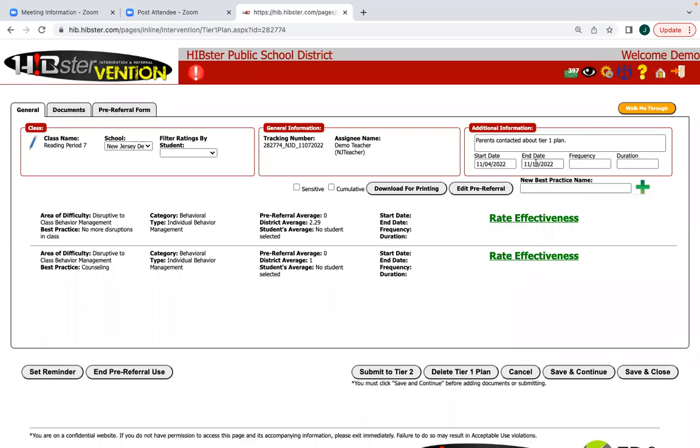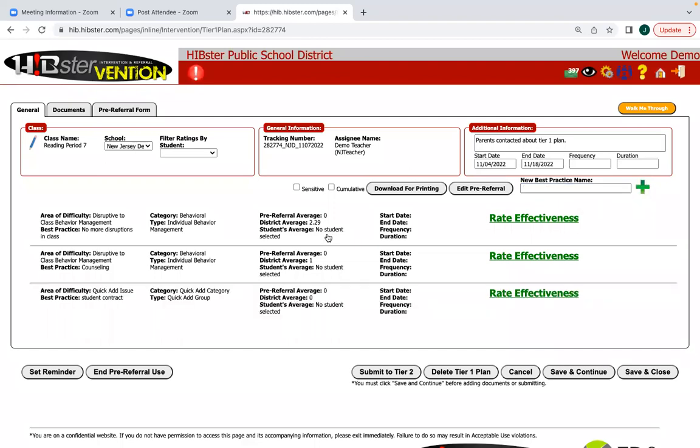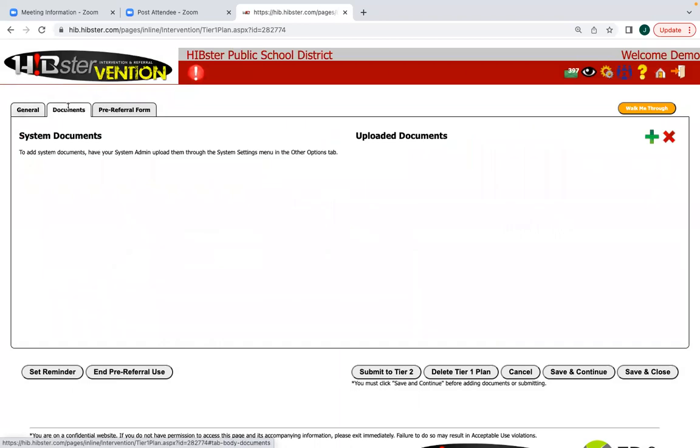This new best practice name is the way that you can customize your strategies for this tier 1 class. I'm just going to type in the word student contract. I'm going to hit the green plus sign. And now you see that is loaded down there. The other nice thing about this system is once you hit save and continue, which is always a good idea with software programs, you do have the ability to upload documents.